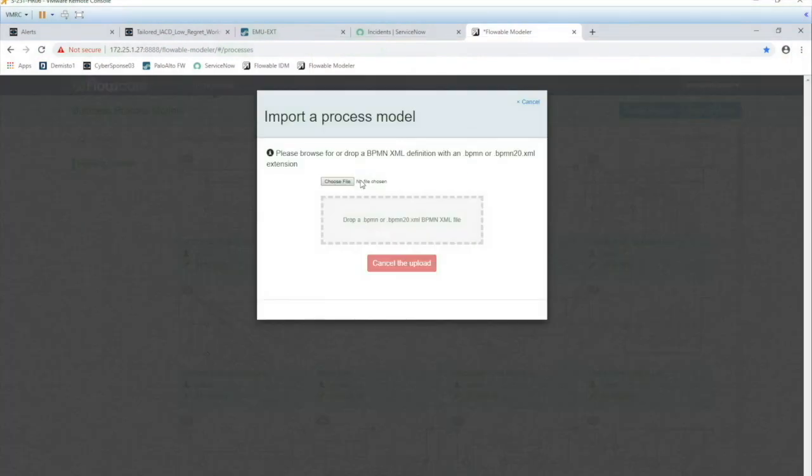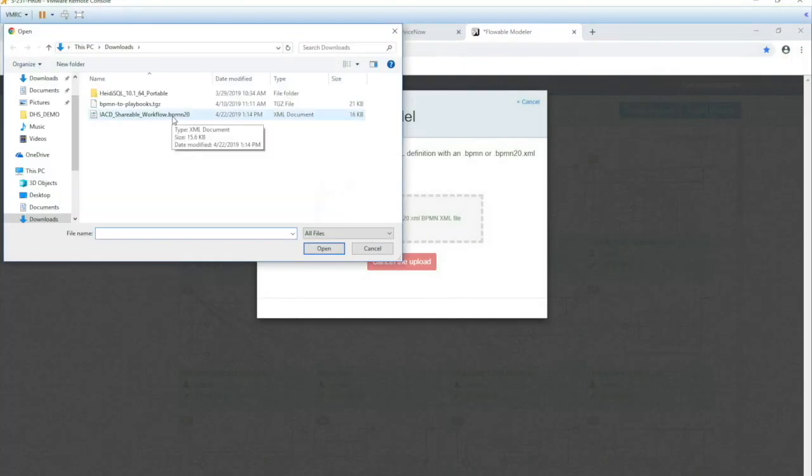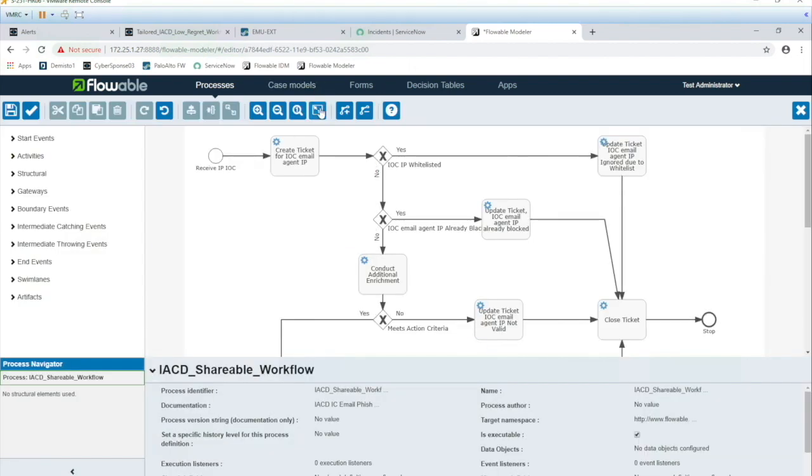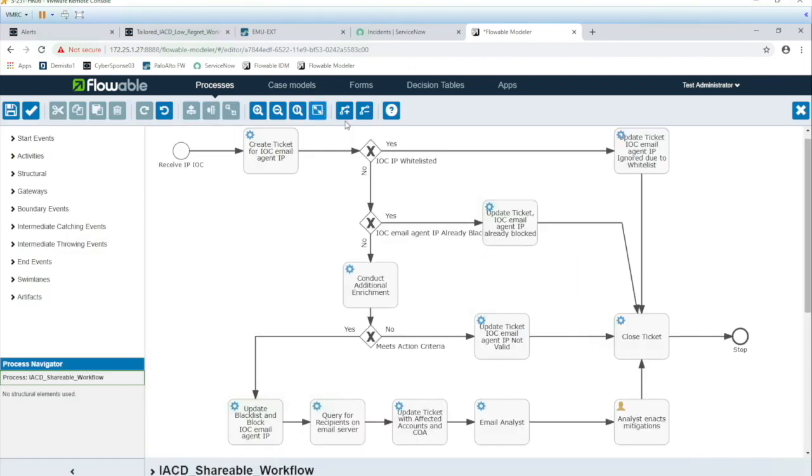In the first organization, the shareable workflow is imported using a BPMN tool called Flowable. As you can see, the shareable workflow receives an IP IOC and creates a ticket to track the incident. Next, the IP is checked against a whitelist and a block list maintained by the organization. If the IP is found on either of those lists, the ticket is updated with the appropriate information and closed, ending the workflow.